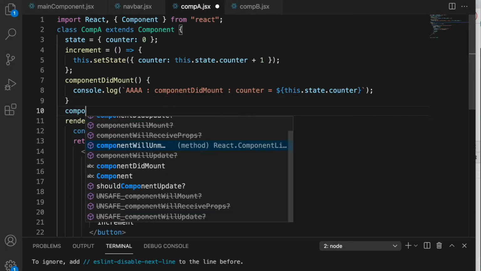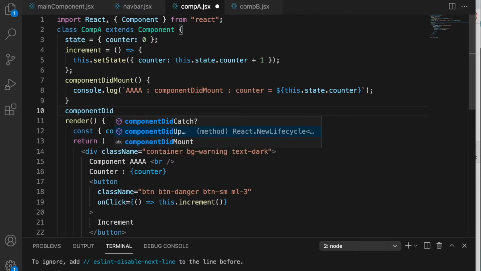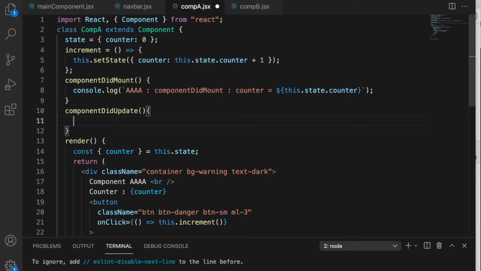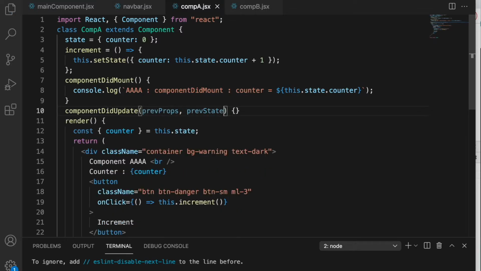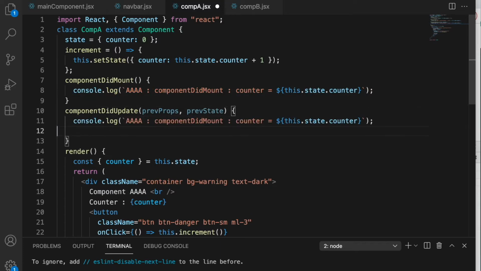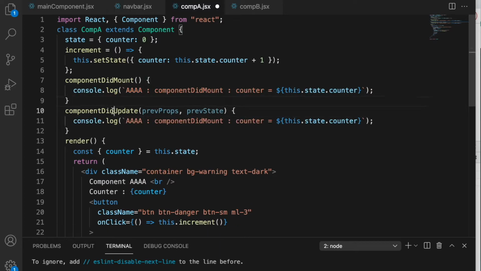Similarly, let's implement a componentDidUpdate, wherein again we will get our previous props and our previous state. And what should we do within it? We will just put in the same console.log. The only change being that instead of componentDidMount, we will put in componentDidUpdate.